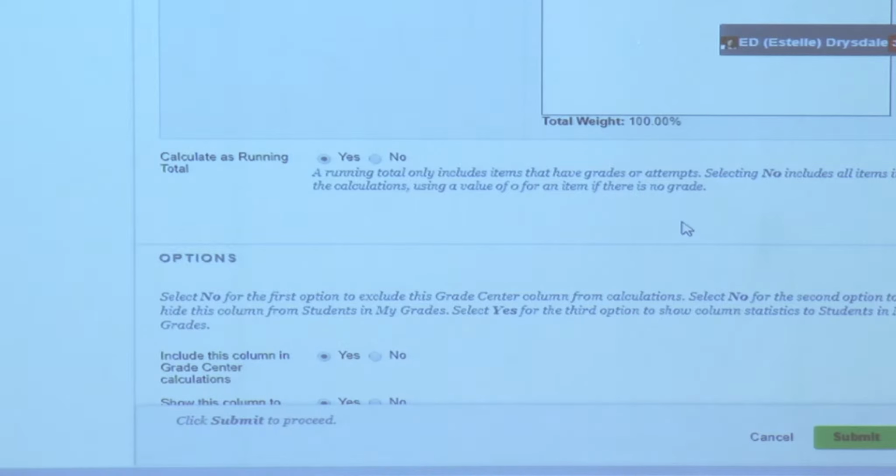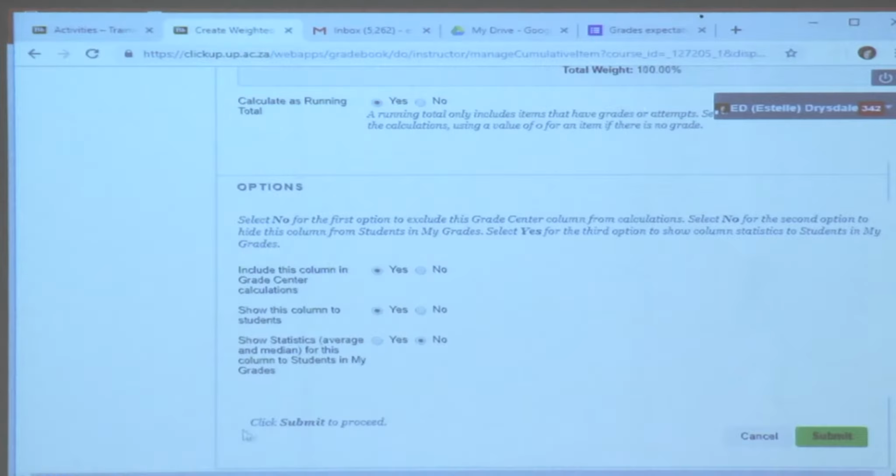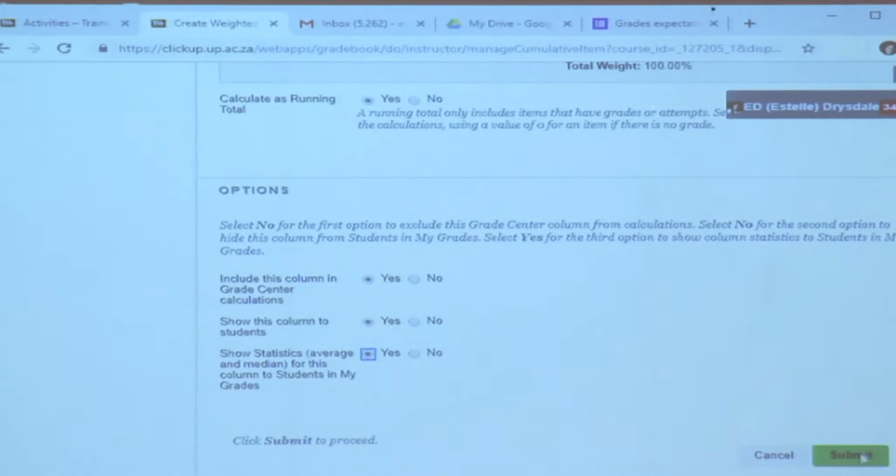So you can use that as a good motivator to help your students and motivate them to study a bit harder for the next test, or to do better preparation for the next practical, or whatever the case may be, right? Because they can see what's my mark looking like up to date. And then we have the ones that you are used to by now. I'm just going to add the yes and submit.